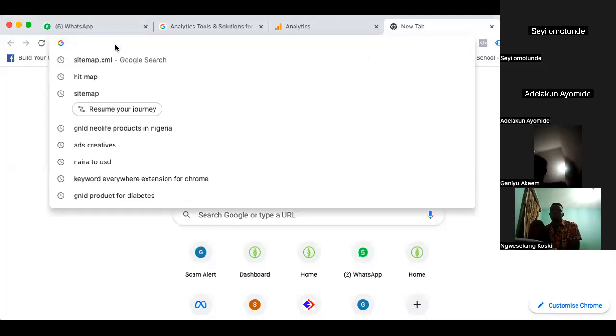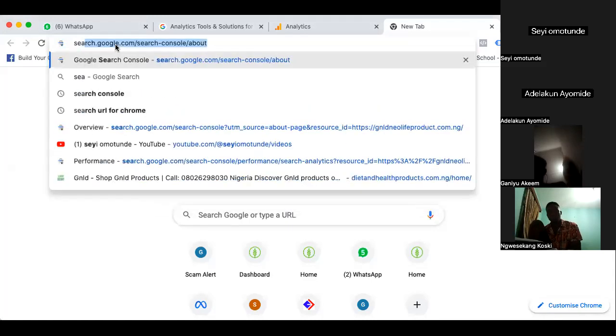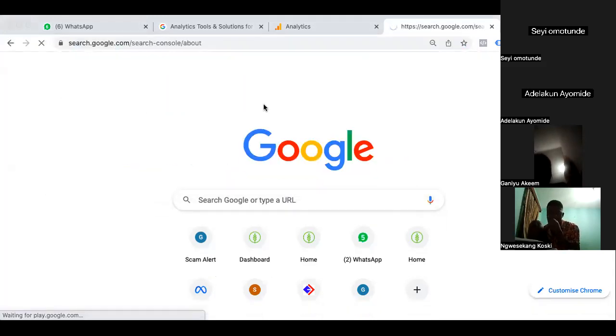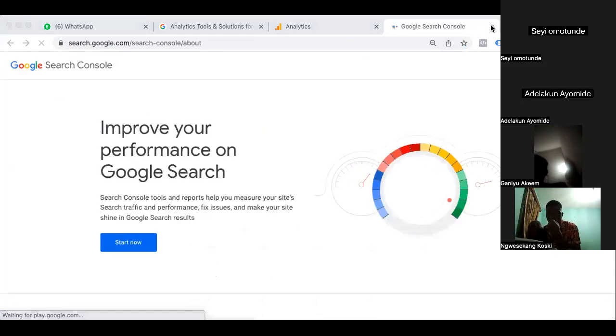For example, this is what I want to do. How did I set up this Search Console? That's what I want to show you, exactly how I set it up. That's what I want to show you right now.